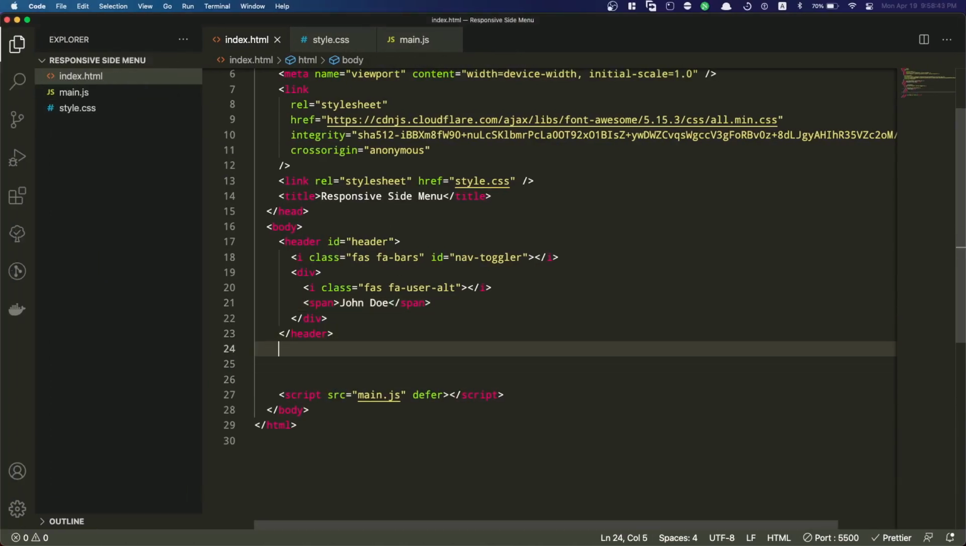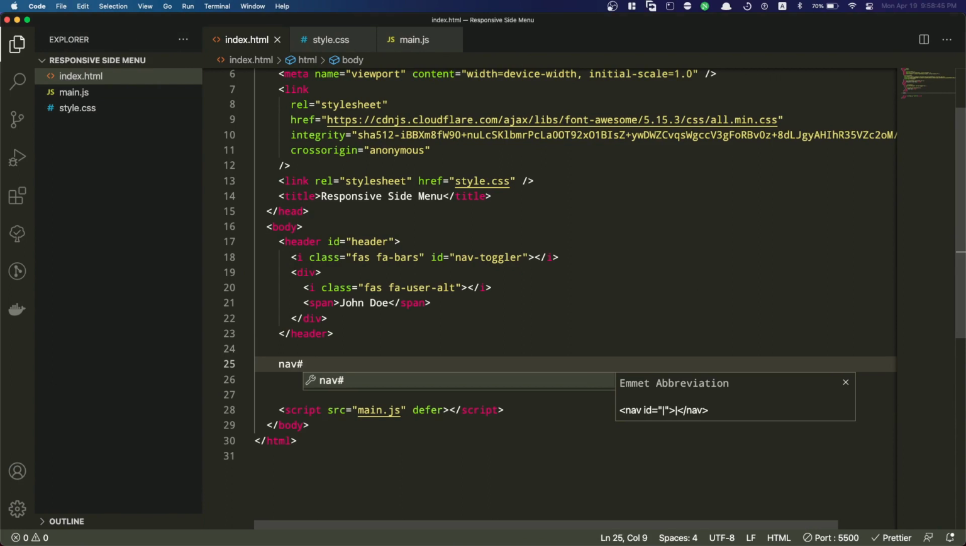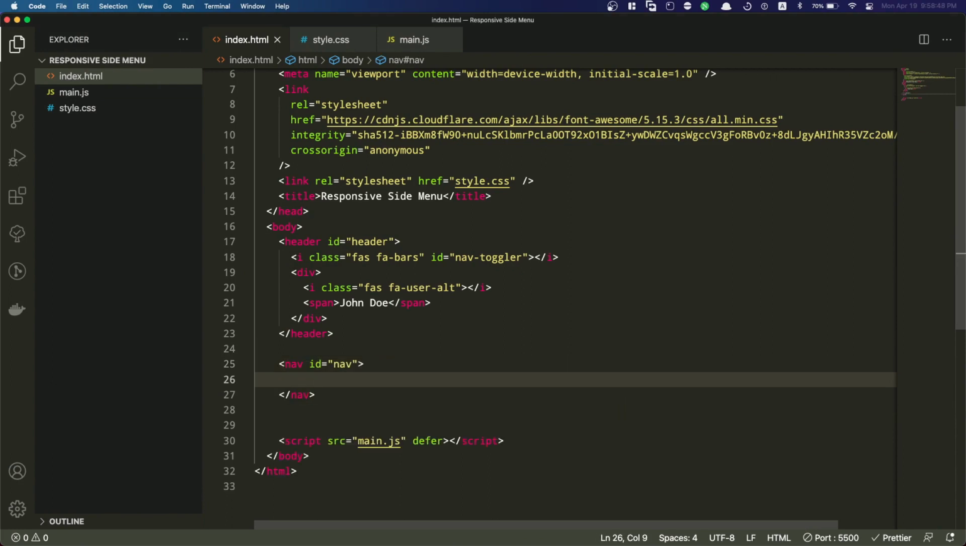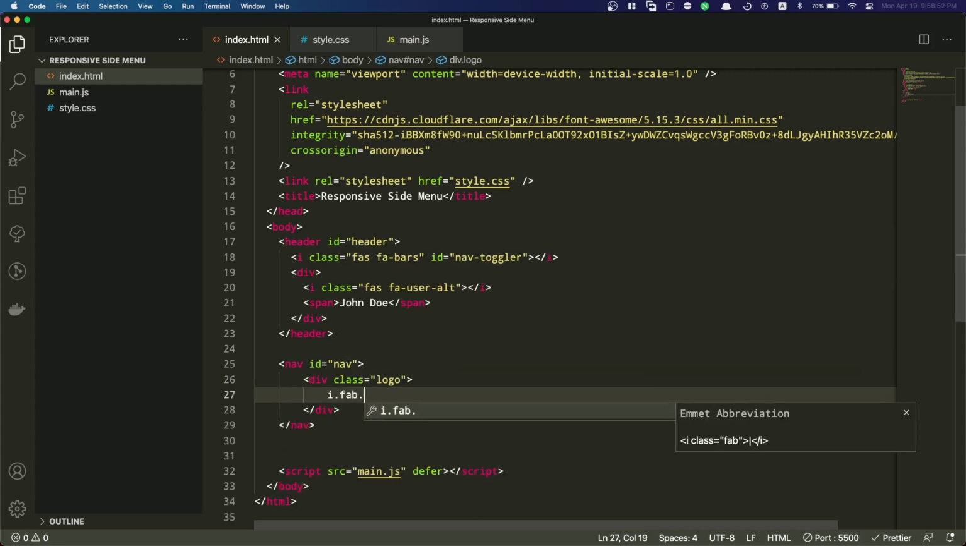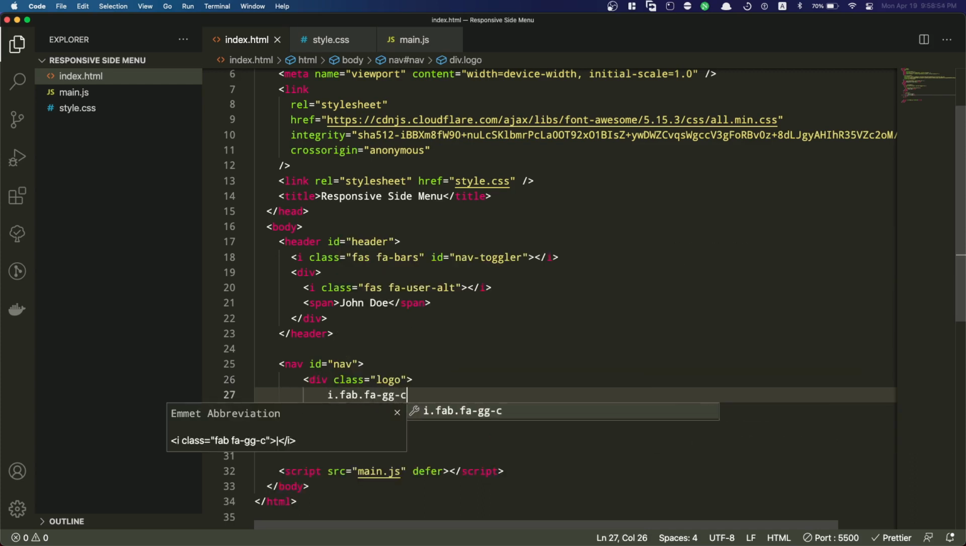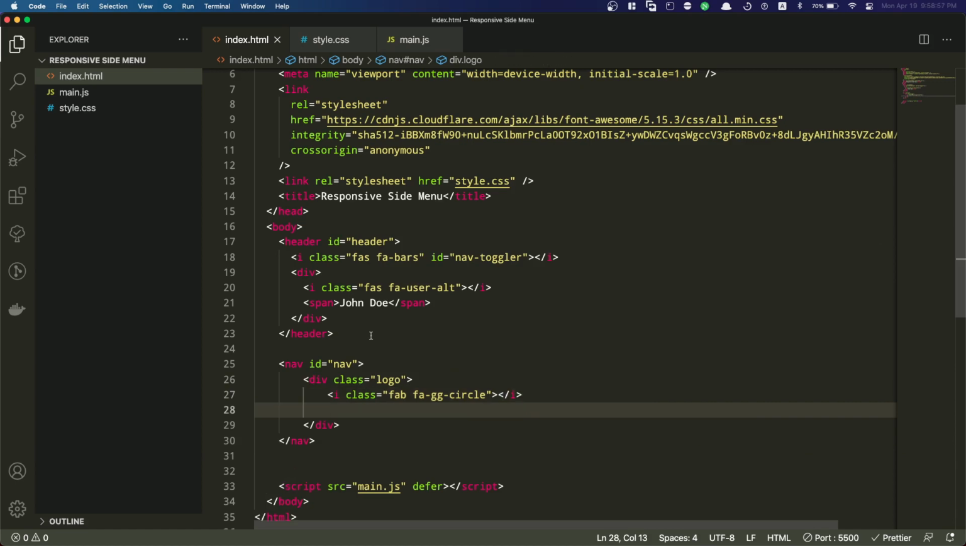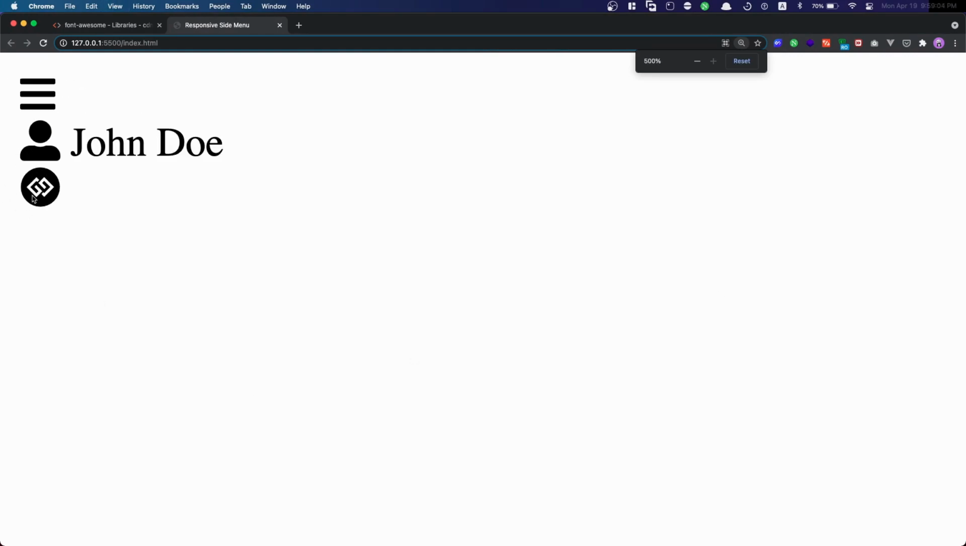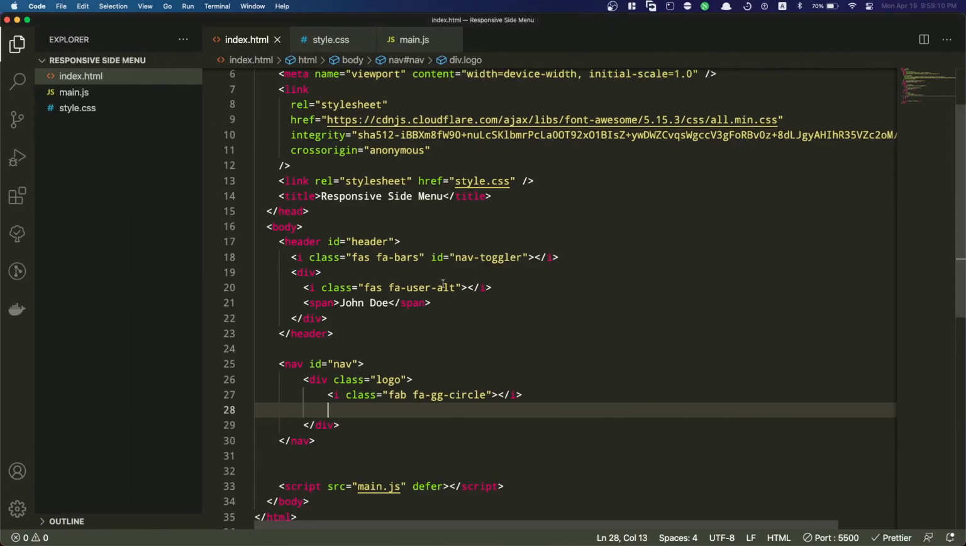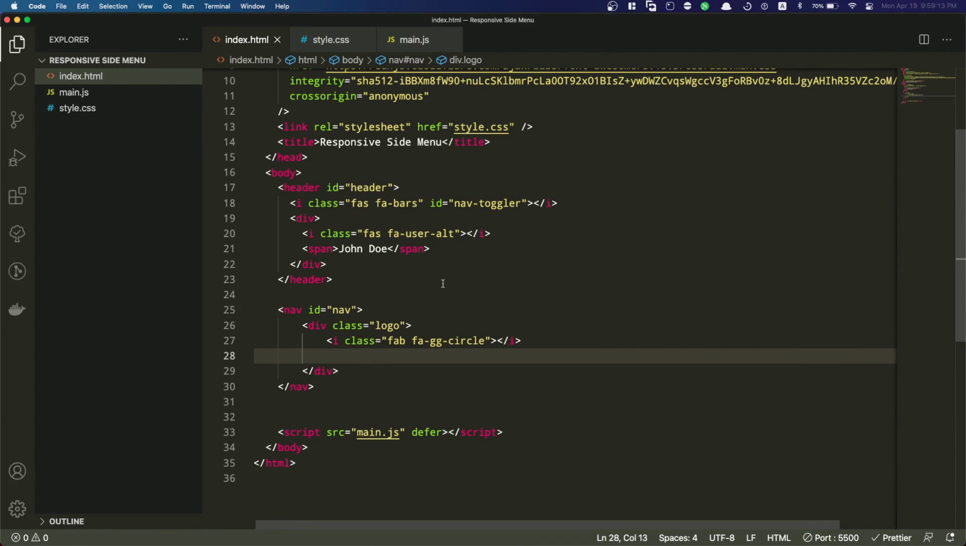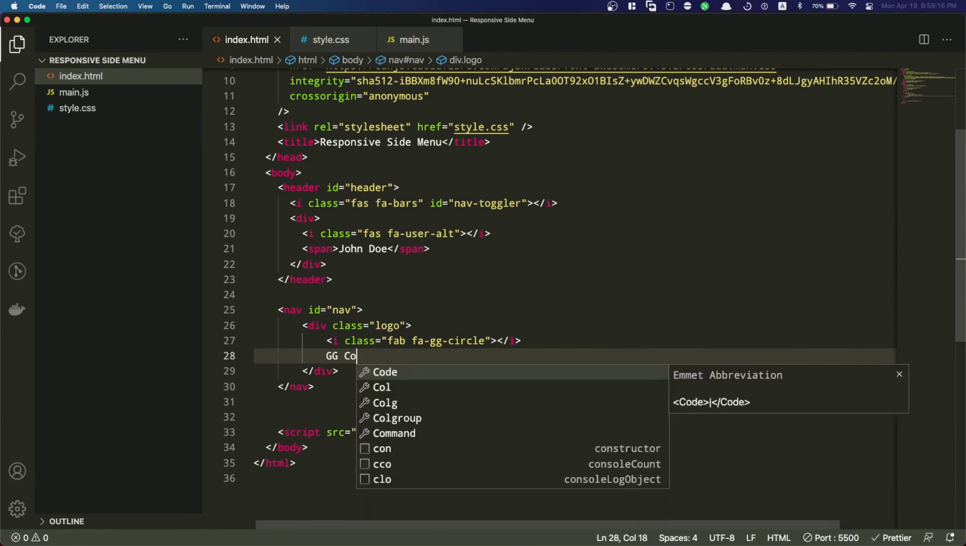Okay, so down below right here I'm going to create a nav tag with an ID of nav, and within that I'm going to add another div with a class of logo, and in here I'm going to use fa-gg-circle. Okay, so I got this logo, what you can see right here. Let me just zoom this in. So this is the logo I got from Font Awesome. I kind of like it and just picked it up and put it here. I honestly don't know which brand this is the logo of. So let's just say GG Corp.